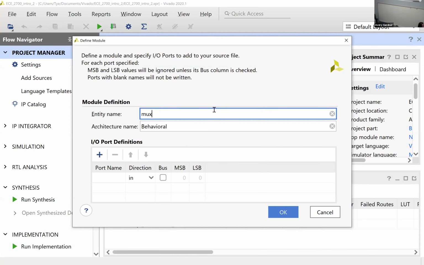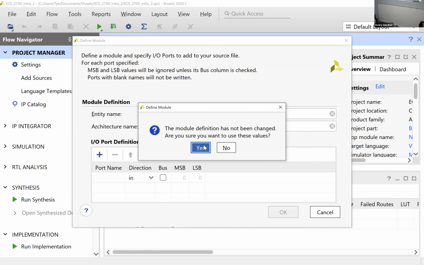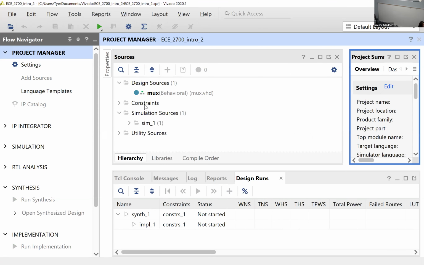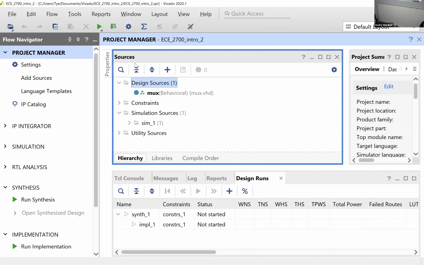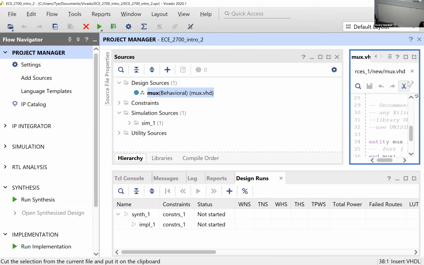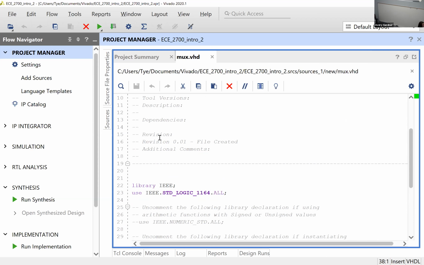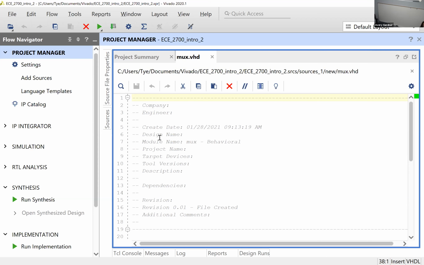Okay, then I can click finish. This window will always pop up. You can start entering your ports here. I don't tend to use it, so I just click OK and move on to the next one. Now what that has done is created the mux in the design sources, under the sources menu. If I double click on that, it'll open up over here, and I'm going to go ahead and make that big.